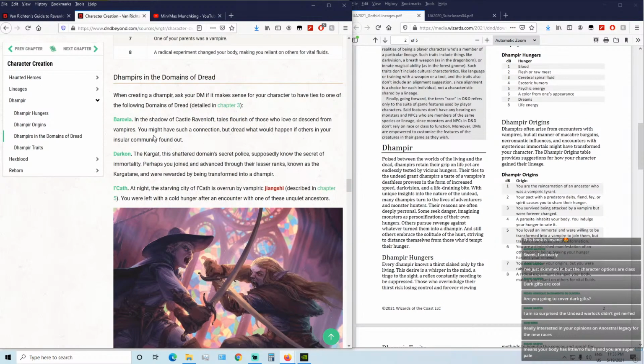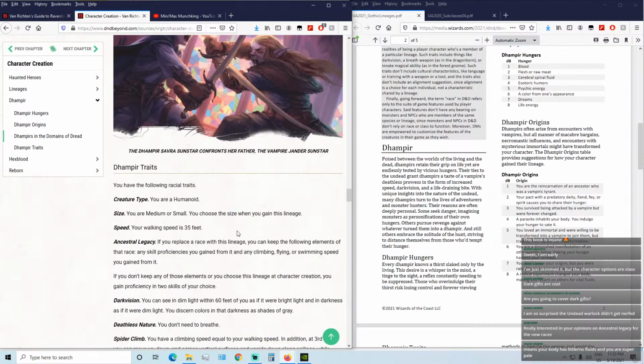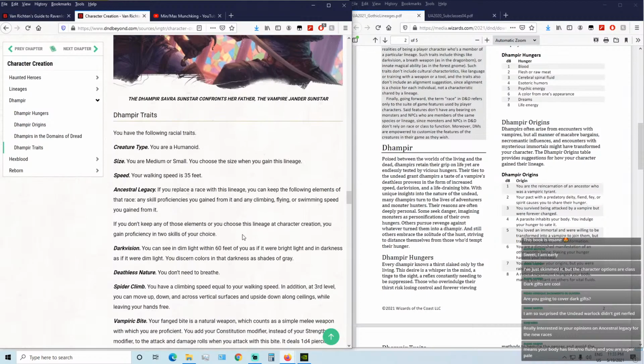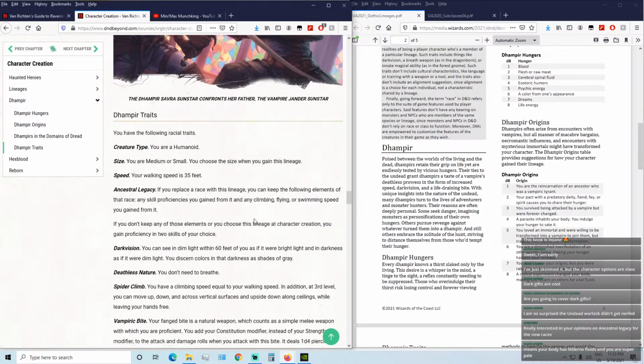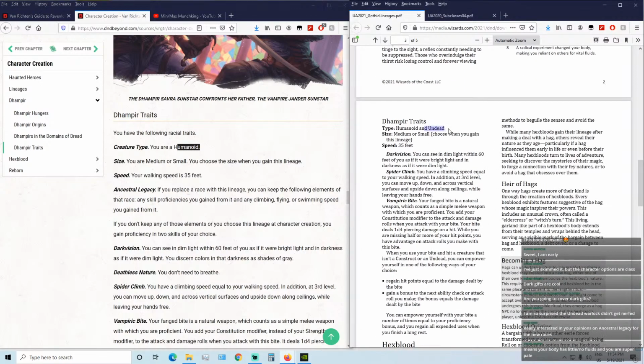That's fine. So there's information about where they come from, all of that. Not gonna spend too much time on that. That's on you to choose what kind of background your character has. But okay, so humanoid. They removed the undead. I wonder why. Probably because of all of the healing spells in the game.